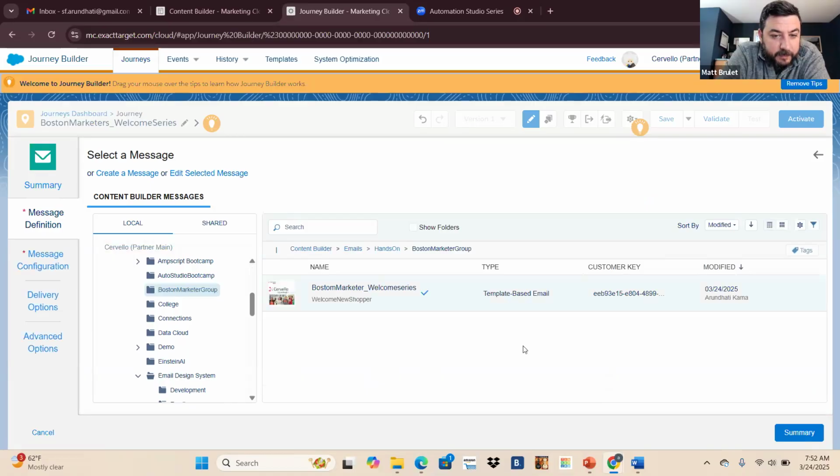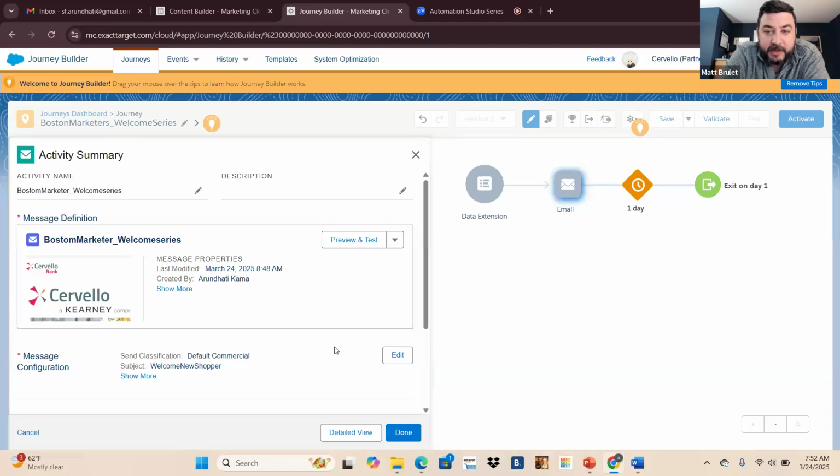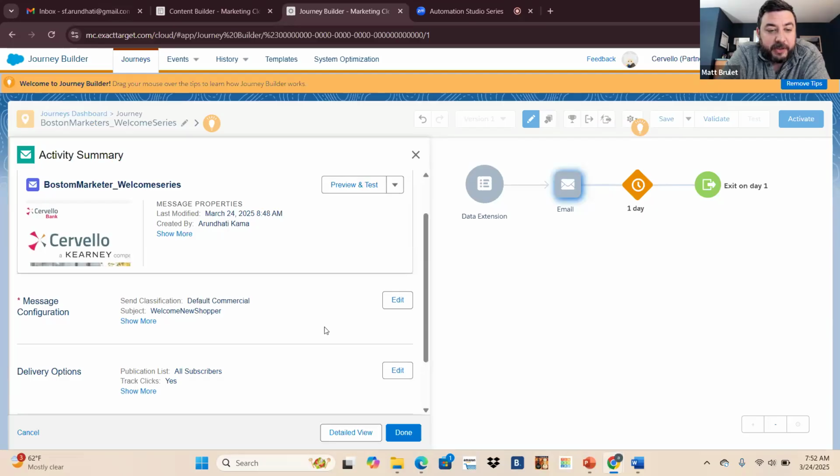Awesome. There's that folder structure paying off. And you can see the subject line that we chose is going to be the default subject line here, so we shouldn't need to adjust anything. So we can just hit done.